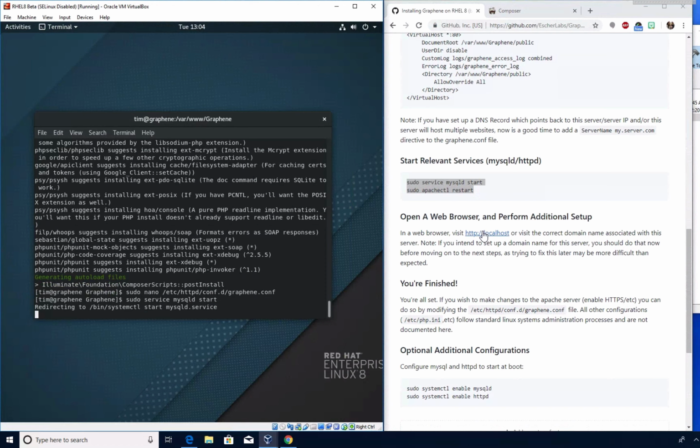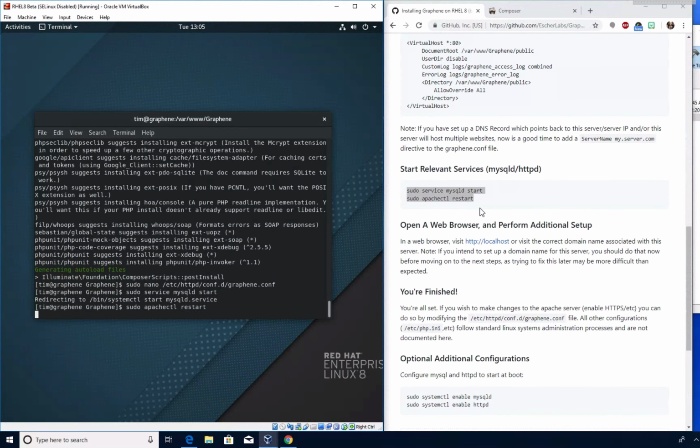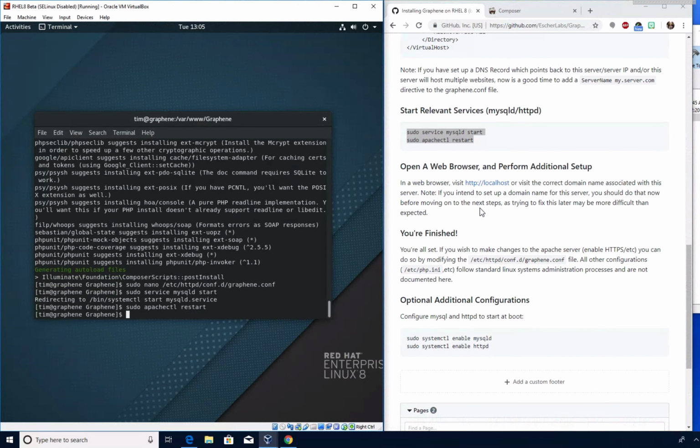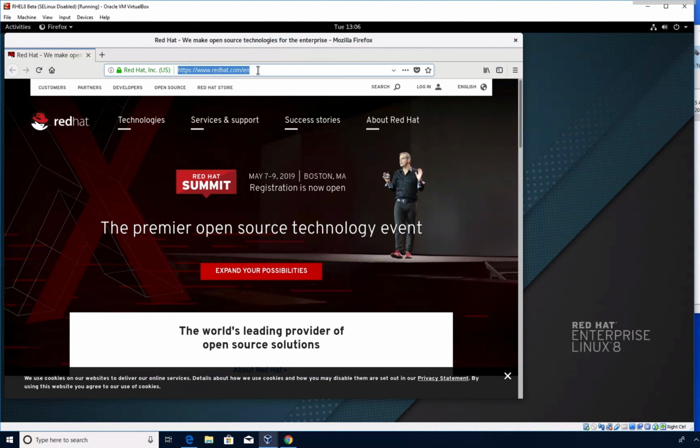So as soon as that's done, we're going to open up a web browser within our little Red Hat. Oh, there we go. Let's start Apache. We're going to open up a web browser here, and we're going to go to localhost. And again, because we haven't set this up with a DNS record, we're just going to go to localhost here. But if we were doing this for real, we'd probably want to have already set up our DNS records and have an actual domain name here. So let's open up Firefox. All right, so we've got Firefox open, and as I said before, we're just going to go to http://localhost.